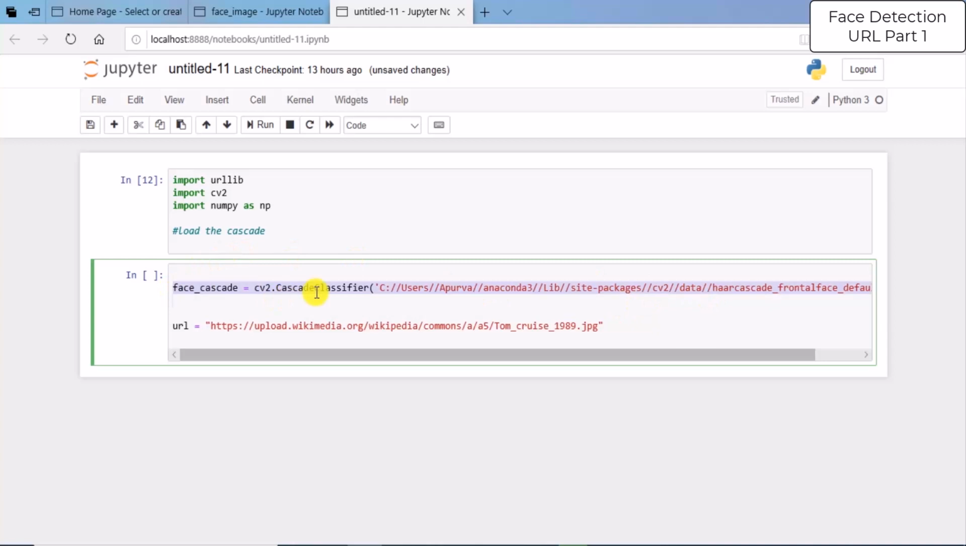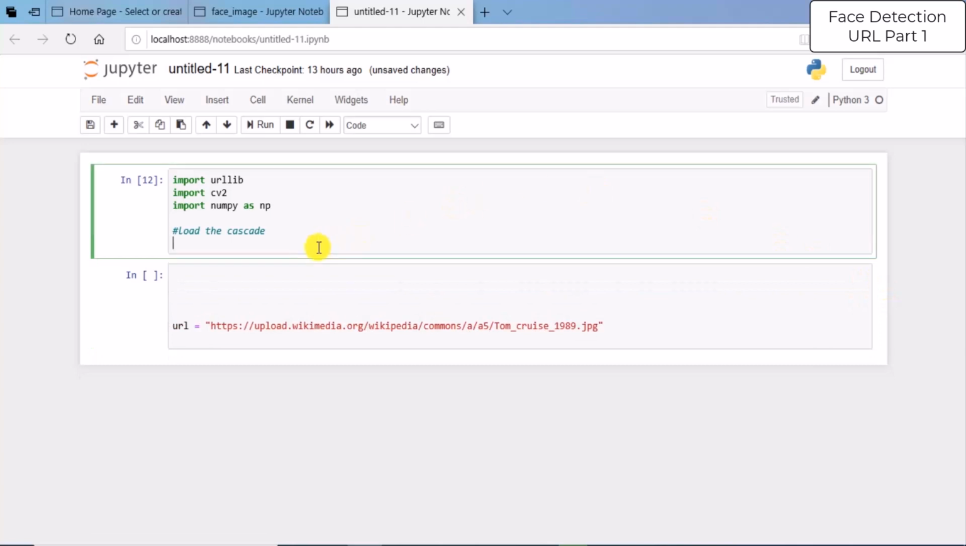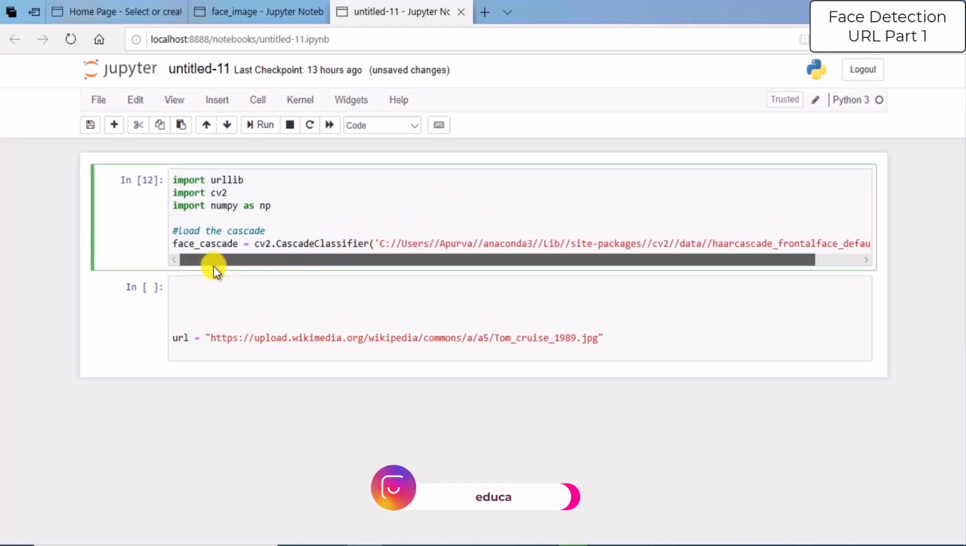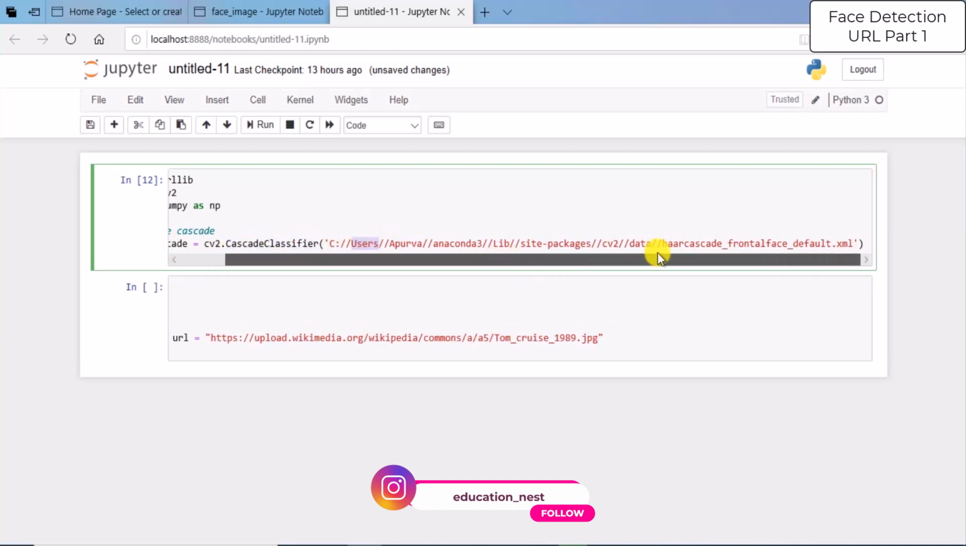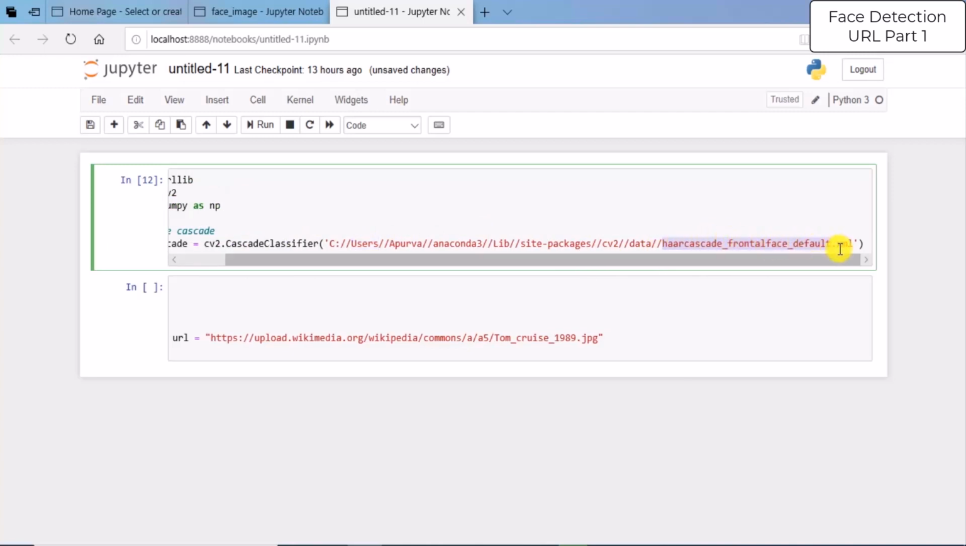So this is the line of code which I am going to include now. cv2.CascadeClassifier is the method which is used to load the cascade, and this is my cascade, which is haarcascade_frontalface_default.xml. So our input image will be compared with the data in this classifier, and these are the pre-trained models which are already present there.